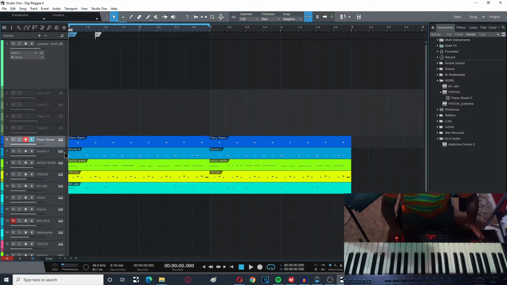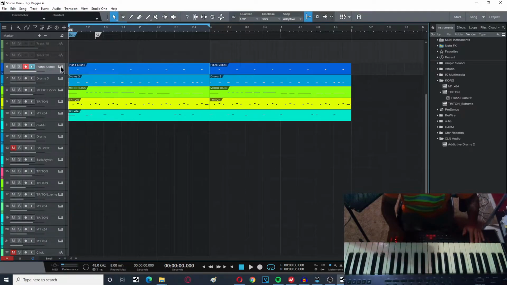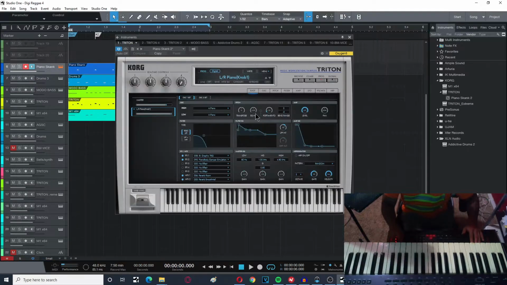This one, I'm going to get into more detail about EQing and processing each track. So let's start off with the piano skank. In the last video, I showed how I lay it out, how I quantize it and all that. So now I'm going to show you guys how I have it set up here.